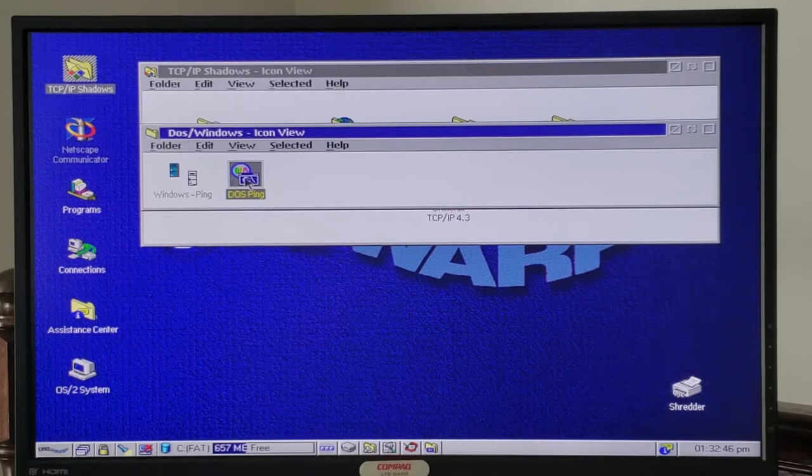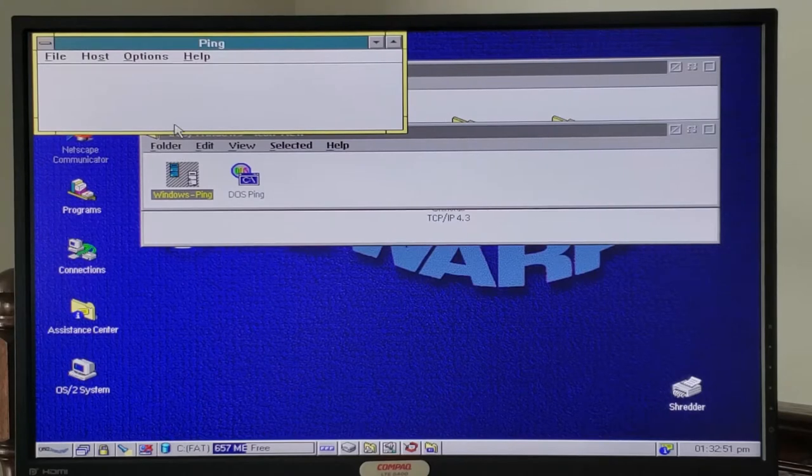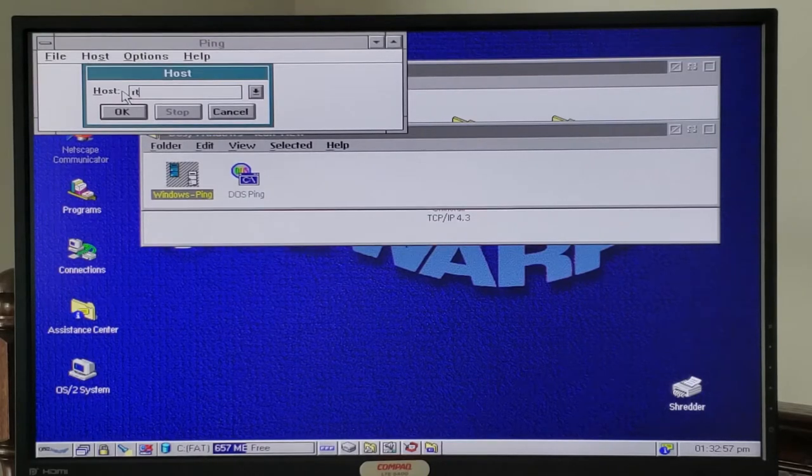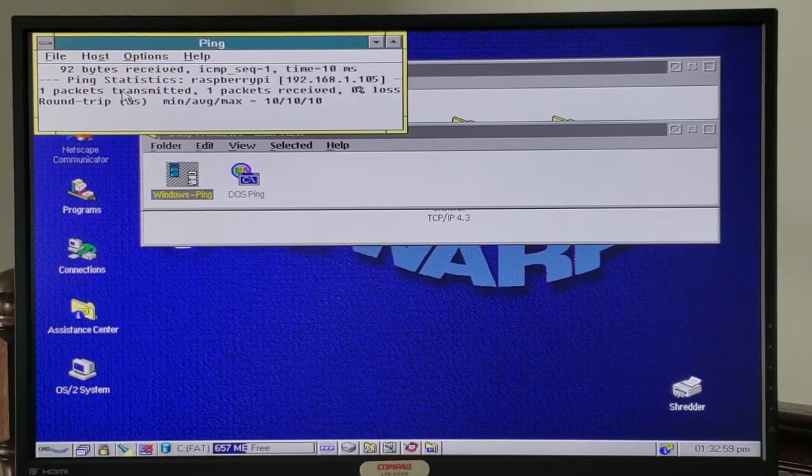Okay, so you can run a Windows or a DOS ping utility. Let's run the Windows one. Okay, so it launches a Windows 3.1 style program. Kind of cool. And I guess we can choose a host, and you'll get ping results. That's actually pretty nifty. I like it.